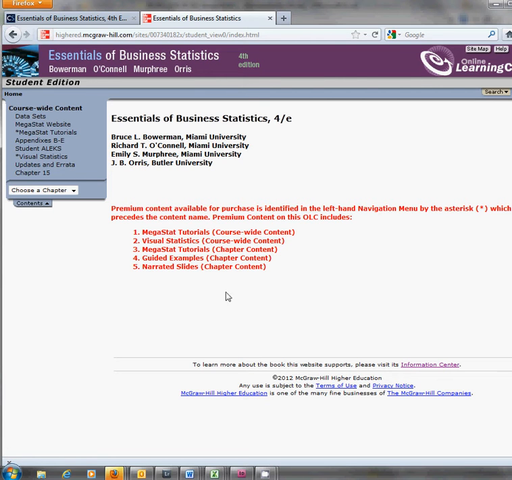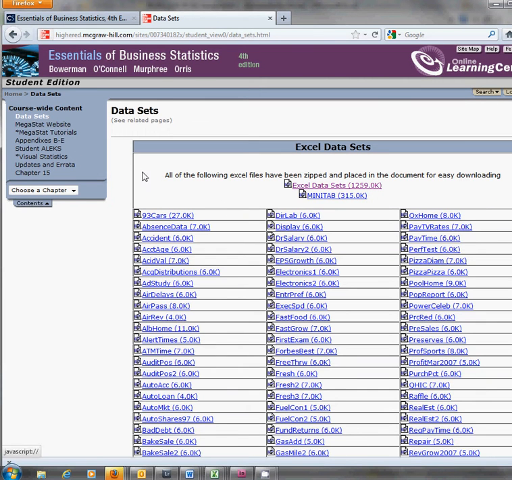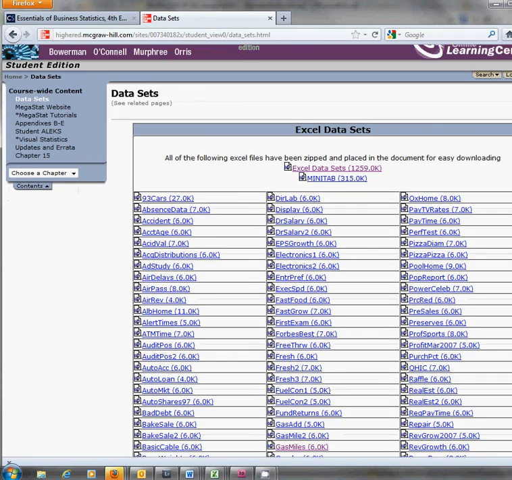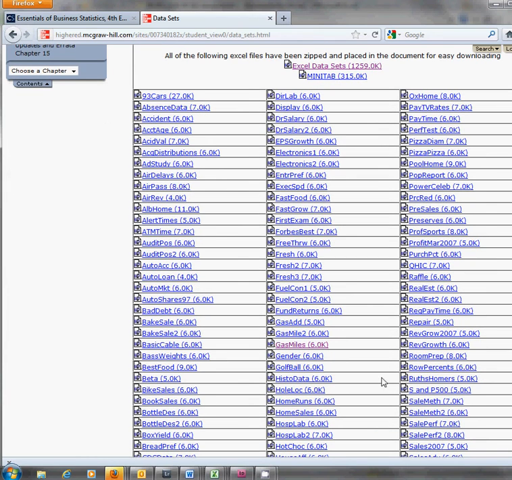Now we can click on Student Edition down here and then click on Data Sets. Now there's some other stuff in here you might want to play with. Much of it used to be free, but is now a premium feature, which means you have to pay for it, so I don't recommend that. But for now, let's go to Data Sets and then look for the gas mileage spreadsheet. And here it is right here.